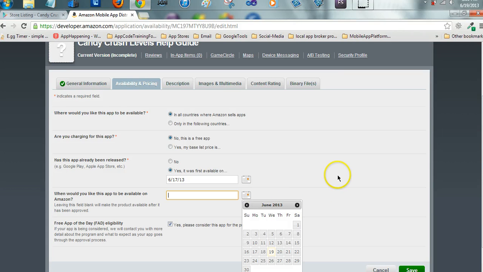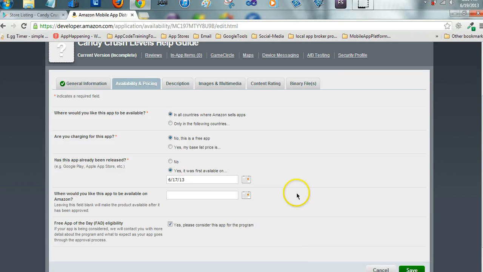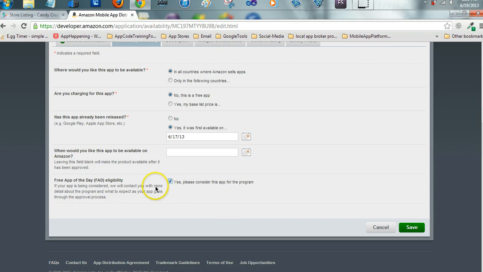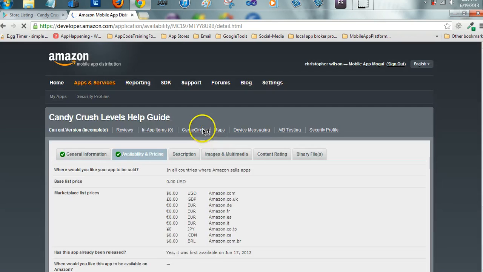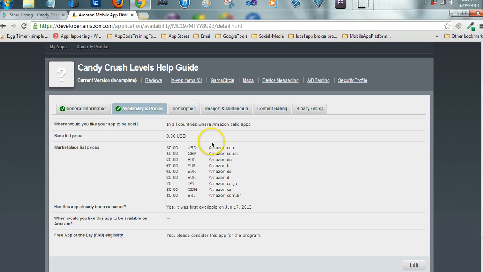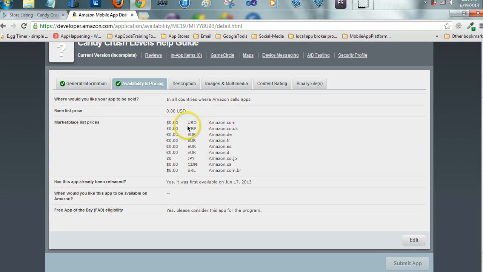Leaving the field blank will make it available right away, so we'll leave it blank. Tick that yes. I'm not sure exactly what that is, but just click yes. Let's see what it is: we will contact you with more details about the program and what you expect as your app goes through the approval process. So I believe it's a good thing, so we're going to tick that yes. All countries, got that done.